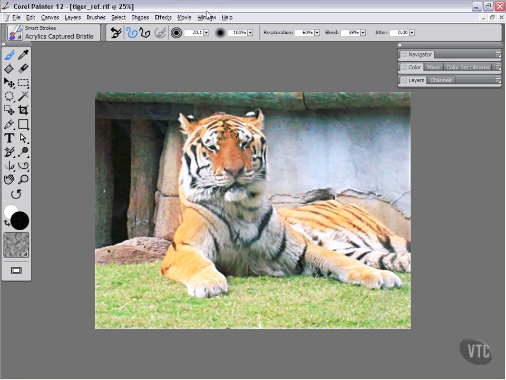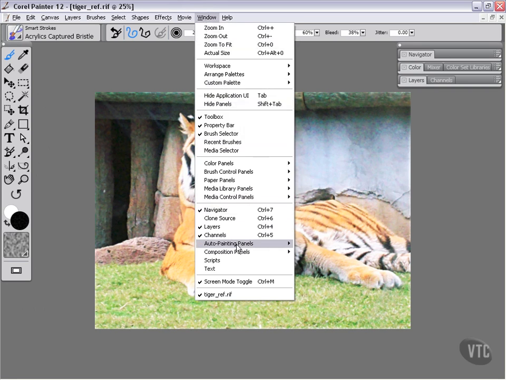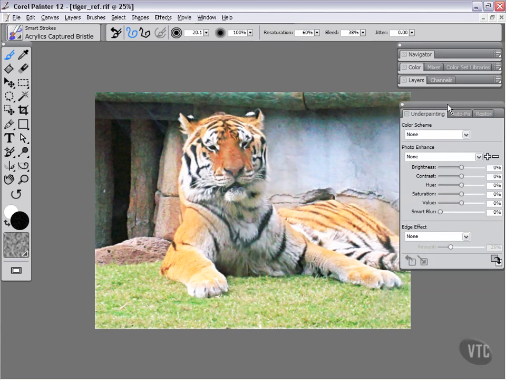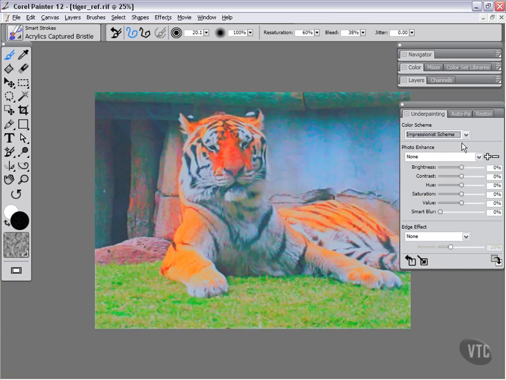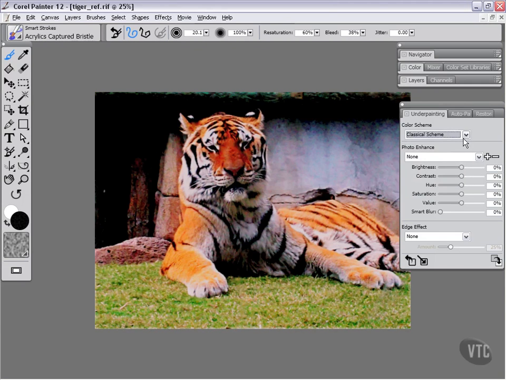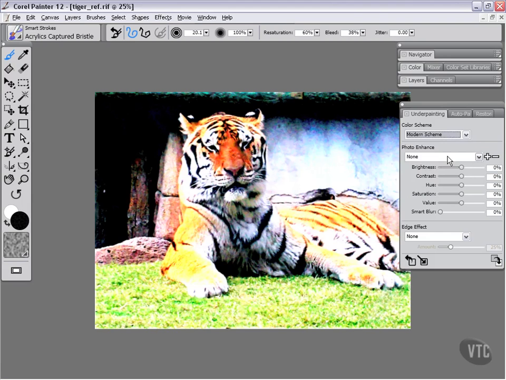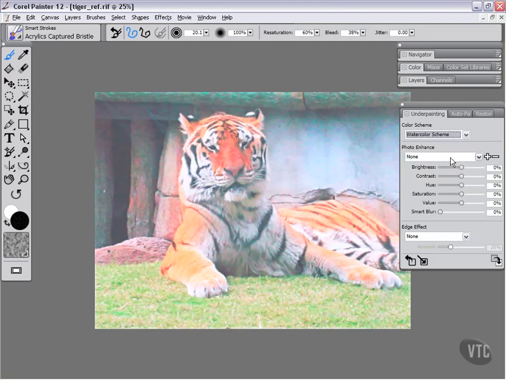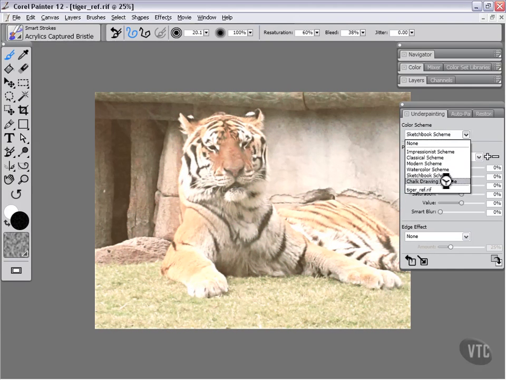And then I'm going to come over here to Window. We're going to choose Auto Painting Panels, and we're going to choose Underpainting to begin. Now, the idea with the underpainting is that this is going to allow us to have a certain amount of processing power live on the image and use this to make it a little bit more painterly right from the word go. So we can choose a color scheme, like an impressionist color scheme, or a classical color scheme, or modern color scheme, watercolor color scheme, sketchbook color scheme, chalk drawing color scheme.